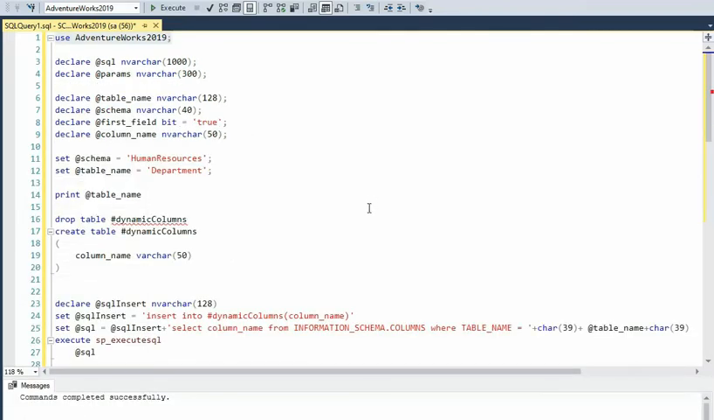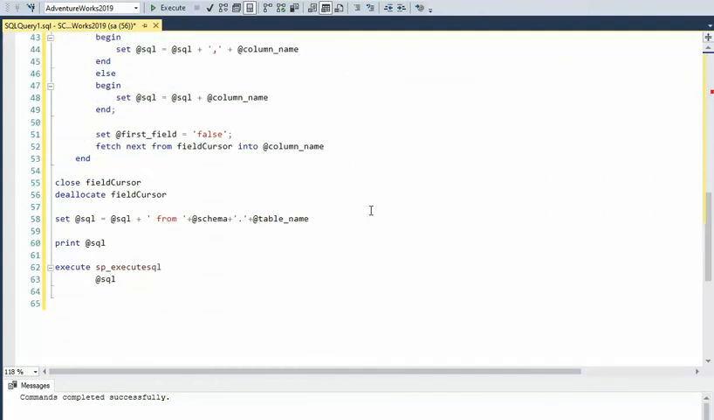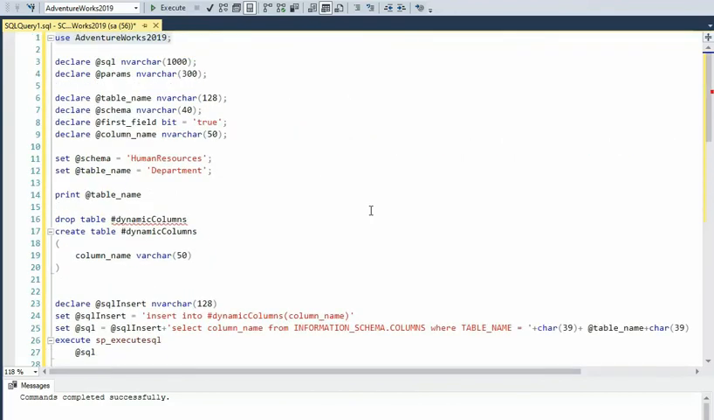Our final example of dynamic SQL statements is actually quite long. It is 63 lines long, and it's very complicated. Well, not complicated, it's thorough. What we do is I give a schema and a department name, and then dynamically I go through information schema and I get all the columns and I put that into a #DynamicColumns table. This right here is a temporary table.